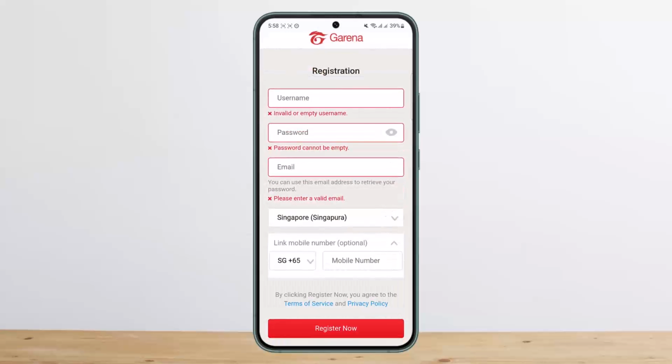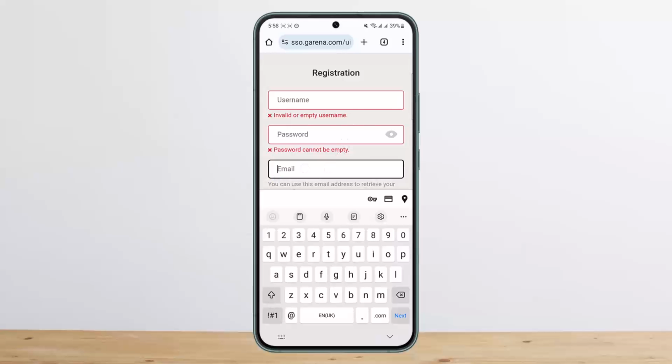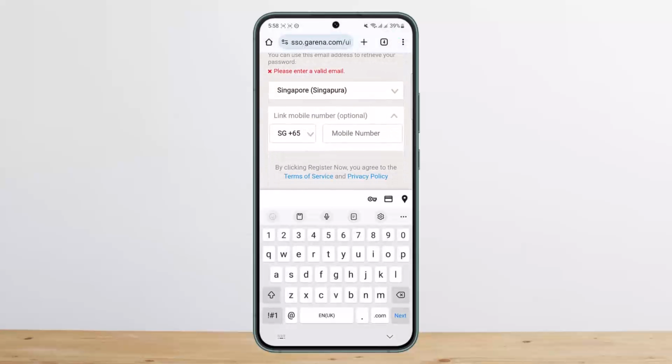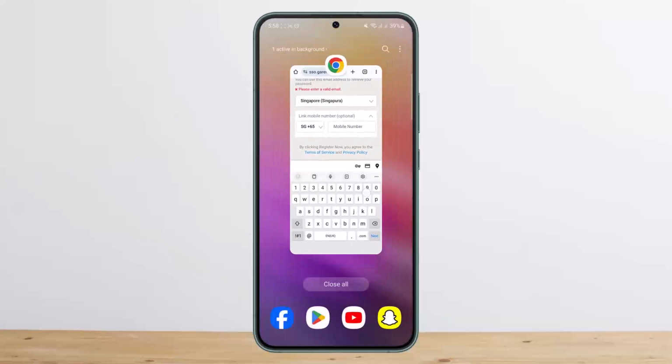register. Now once you tap on register, Garena will send a confirmation code to your Gmail, to your email, whichever mail you type in here. So you want to go ahead and get that code from your notification bar or from your inbox, and then paste in the code here and you'll be able to register a new account. So this way you can register for a new Garena account.